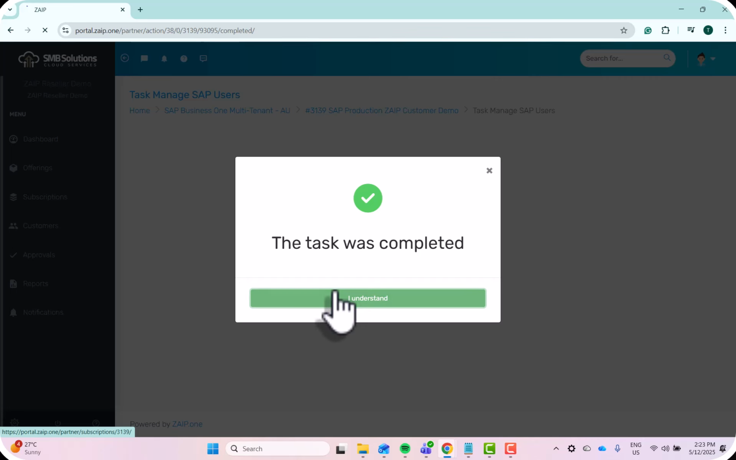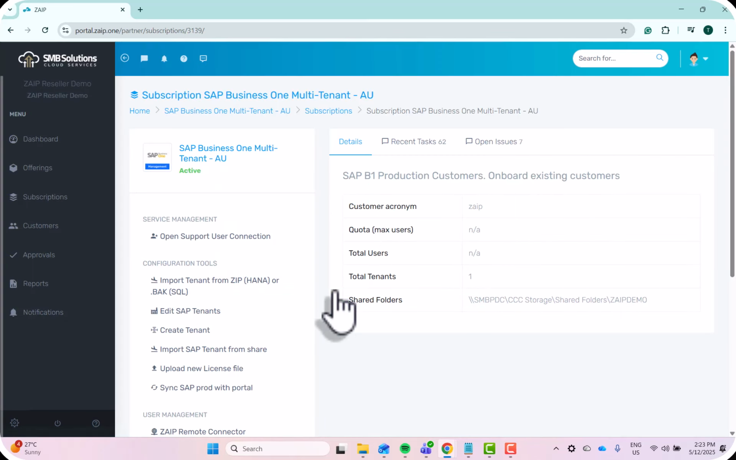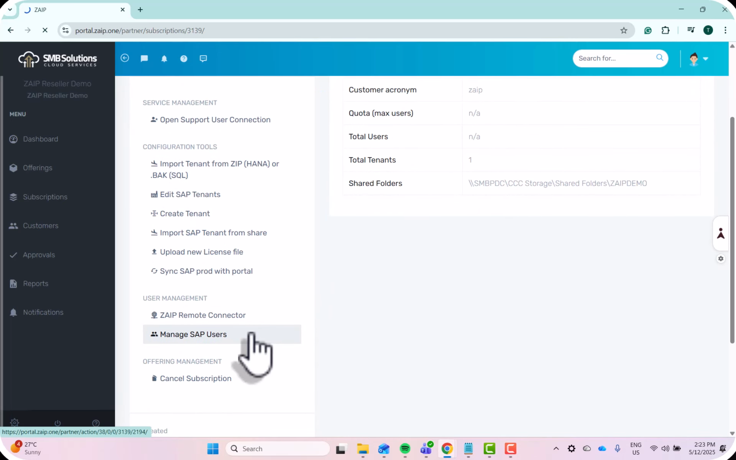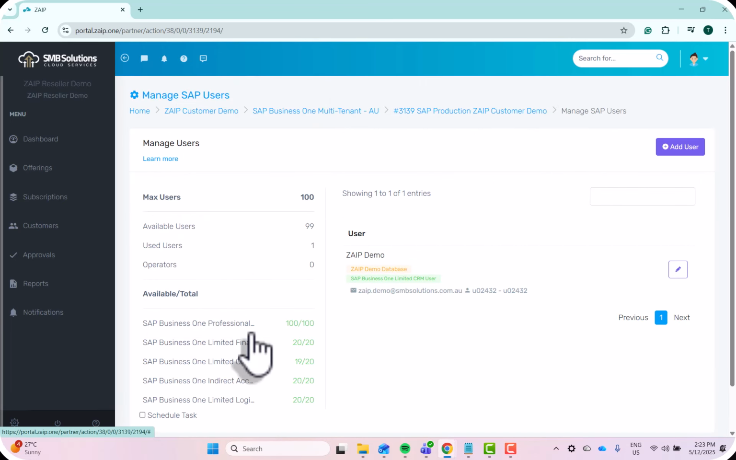Once the task is completed, you can confirm that the action has gone through by clicking back on Manage SAP Users, and this user now has a limited CRM license.